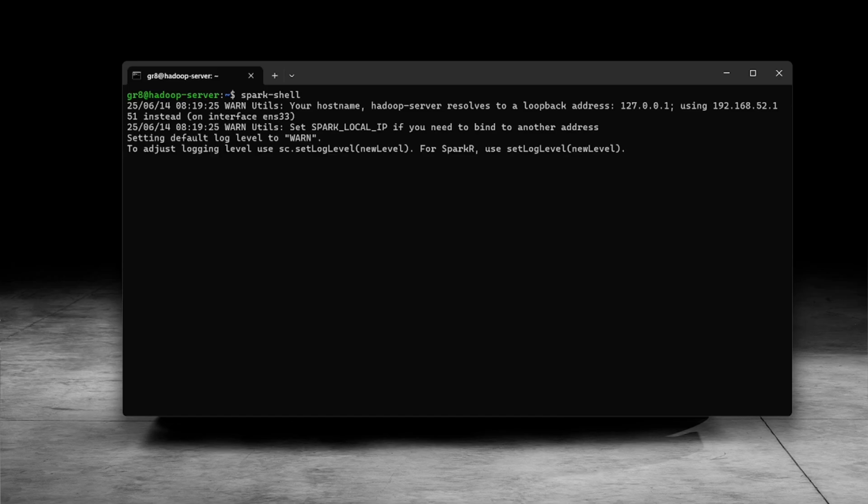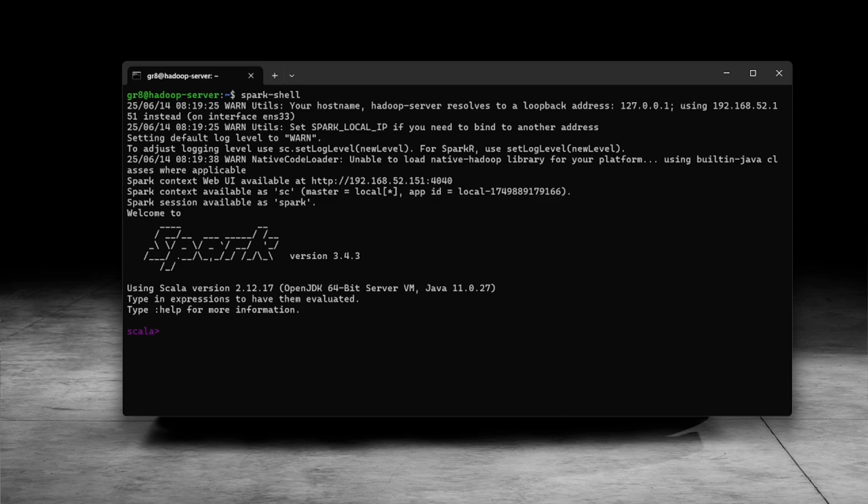The system is setting up the Spark context and making it available through the web. Now, we have our Spark shell ready with the Spark session available, and our Hadoop cluster is fully operational. This gives us the foundation to demonstrate both technologies working together.